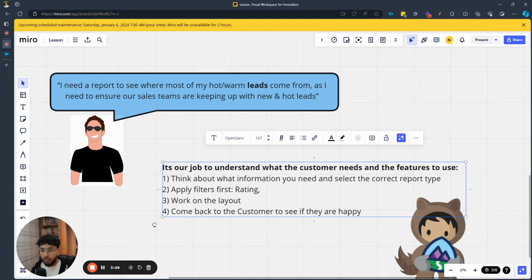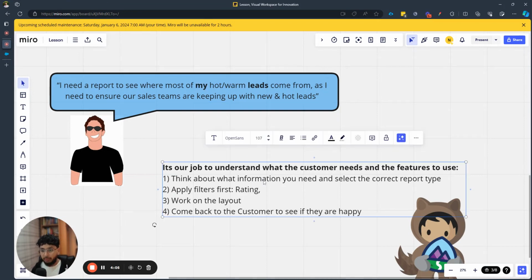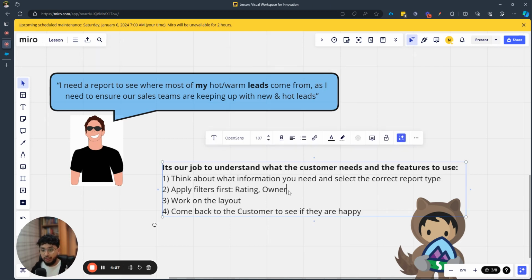And secondly, we want leads that are owned by this user, as it's my hot and warm leads. So we also want to filter by the owner. And we also want to look at things that are in the pipeline. What does in the pipeline mean? In the pipeline means something that's not closed, so it's not been won and it's not been lost. We want things that are in progress, right? So we also need to look at our status as well.